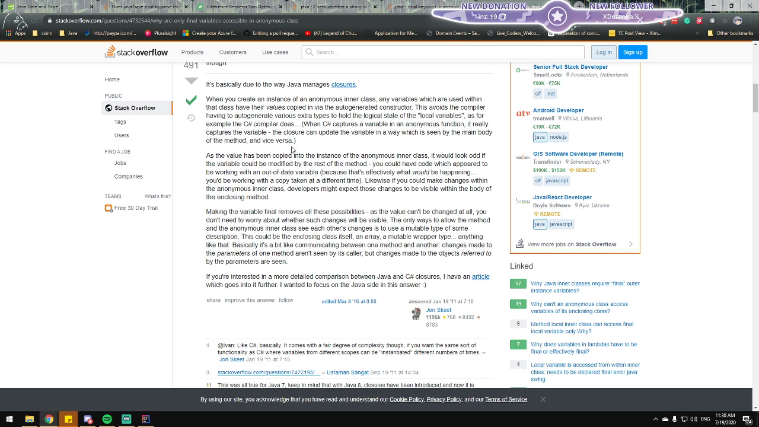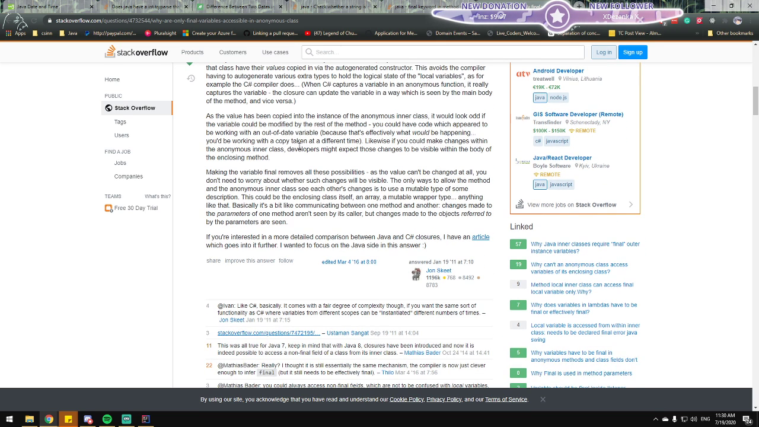Changes made to the parameters of one method aren't seen by its caller, but changes made to objects referred to by the parameters are seen. If you're interested in a more detailed comparison between Java and C# closures, have an article. Oh, nice.